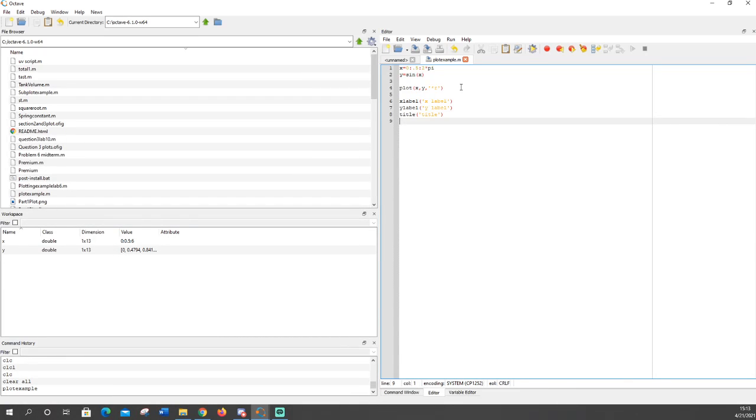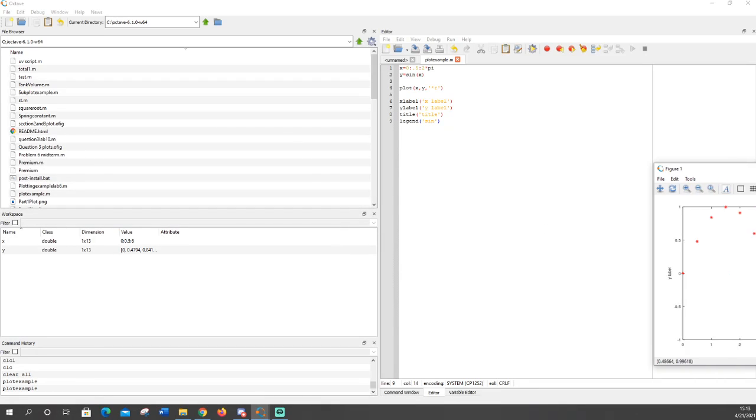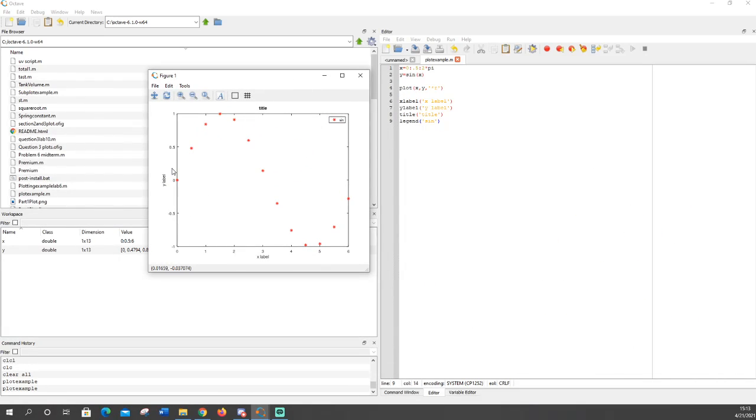and then create a legend, which is basically showing that our red dots is sine. We do legend, parentheses, single quote, sine, single quote, parentheses. And when you click run again, you should end up with a plot that has a Y label, X label, title, and legend showing that our graph or line is using this equation sine.